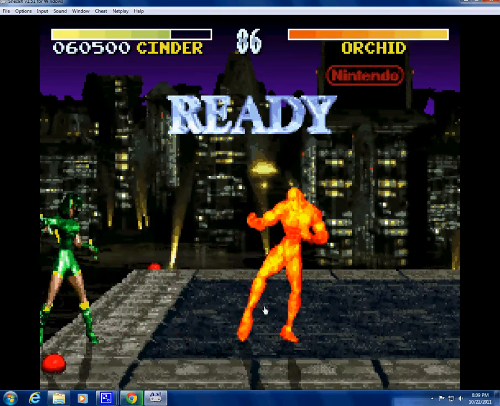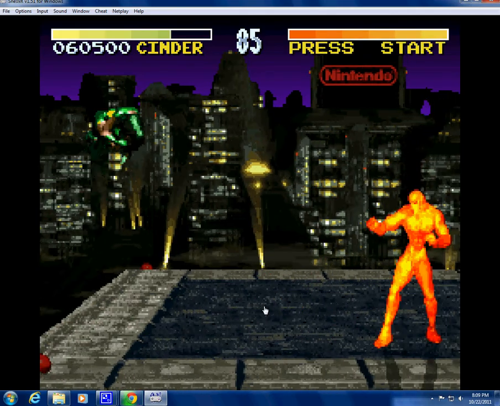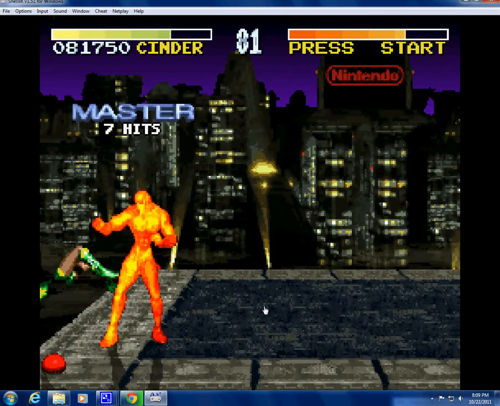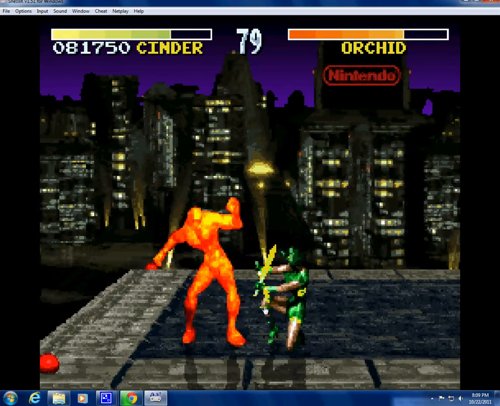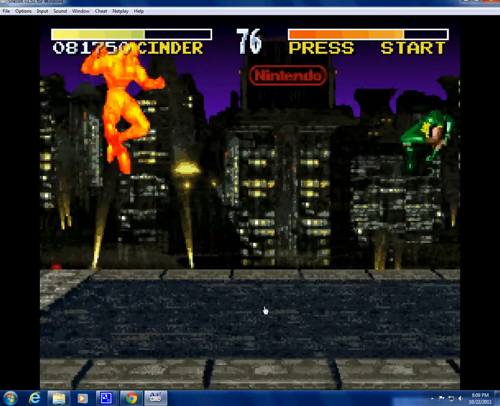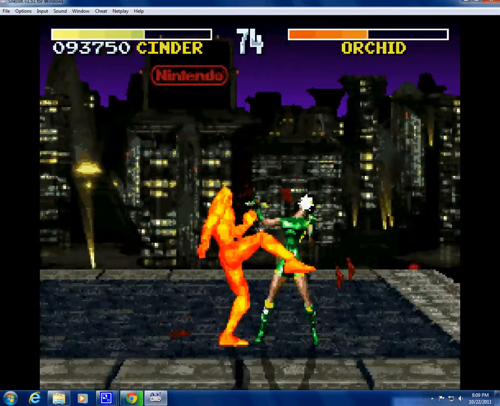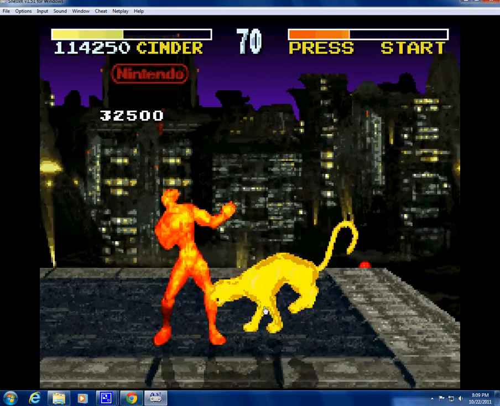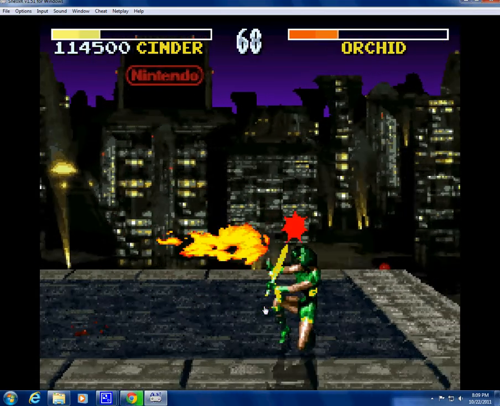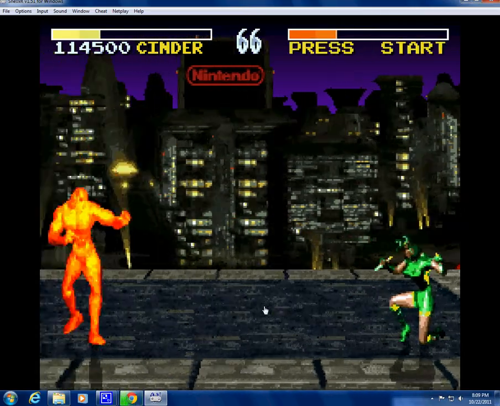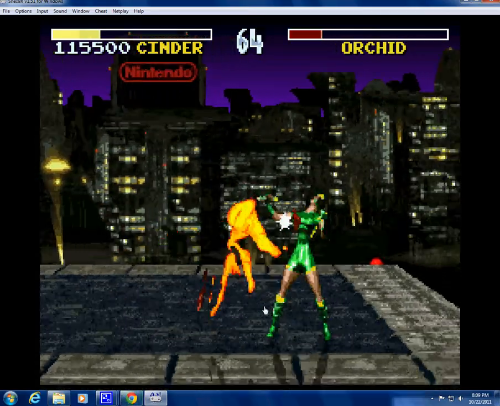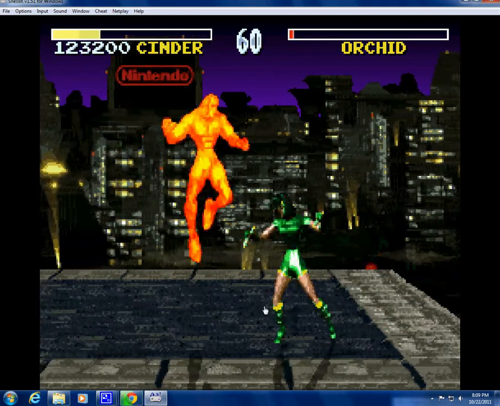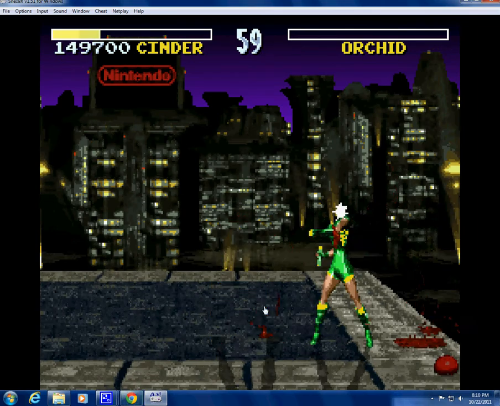I don't think I can still play this game. I used to play this game when I was little, when I actually had the SNES. Let's see if I can do an ultra combo. Damn, I don't think I can get it now. Okay, never mind, I got it.